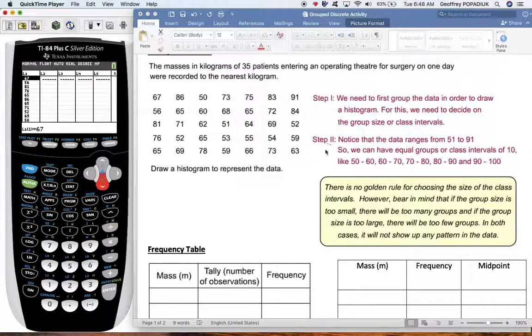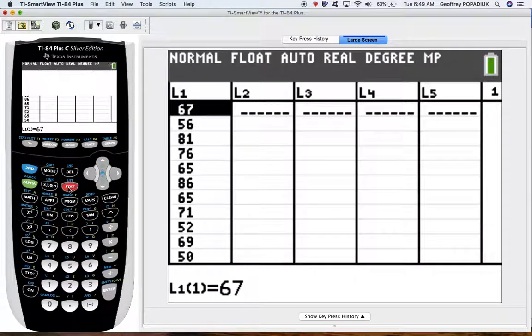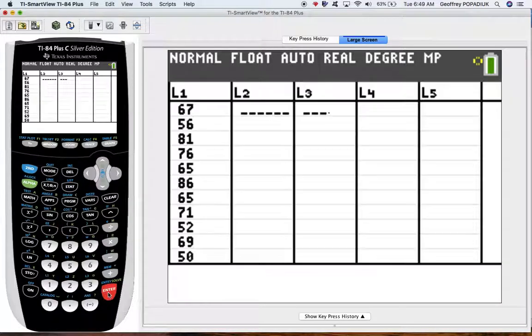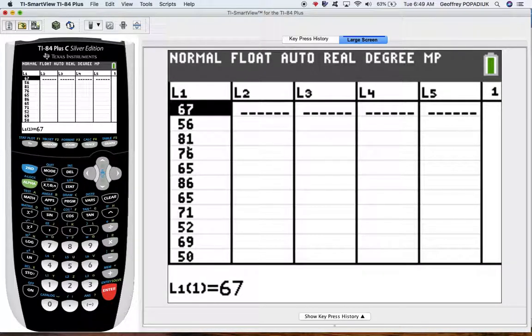Alright, good morning everybody. This is a video that's going to show us how to get a histogram from group data. Okay, so as you can see, I already put all the data into the calculator. The way we do that again is to go Stat, select option 1, Edit, and then put all the numbers in this case in list 1.